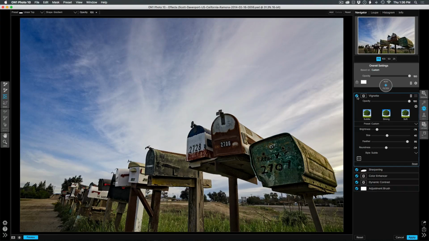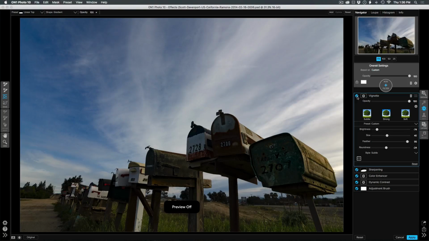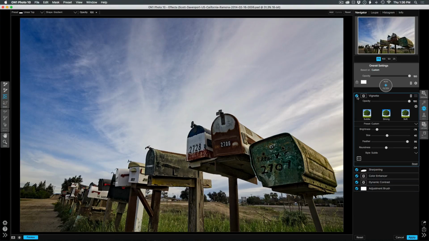So add it all together, before and after. So just a few things can really accentuate your subject.